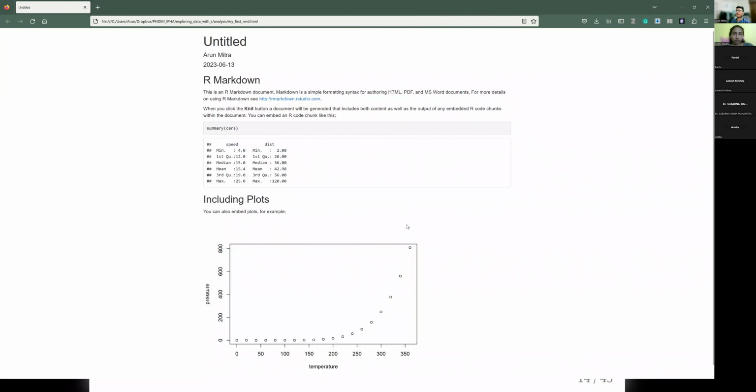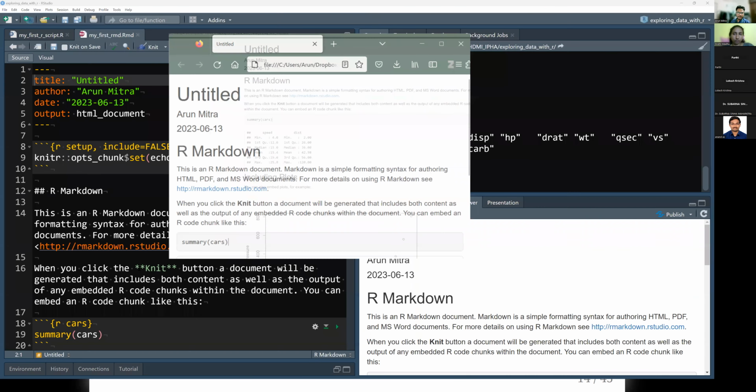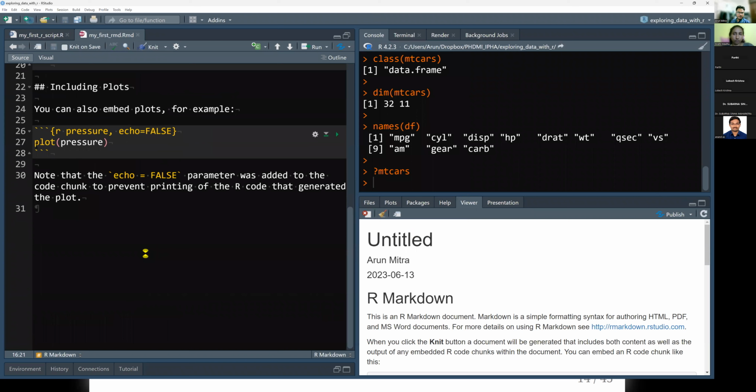Are you able to see? Yes, sir. Okay. So, untitled, Arun Mitra, whatever, this is an R Markdown document. This is simple formatting. Just like I was using mtcars, there is this cars data set. The moment you say summary of cars, it is going to take the variables that are there in this data set, and it is going to give you the minimum, first quartile, median, mean, and all of that. And you can also say, see here, create a plot of the data set pressure, and then it has created a pressure plot.